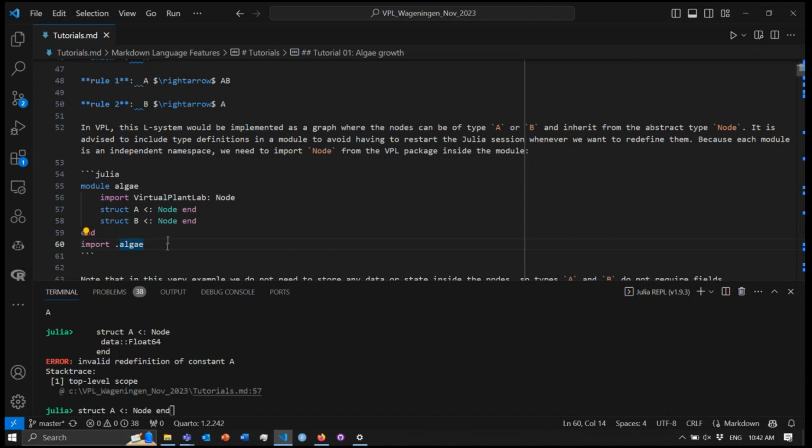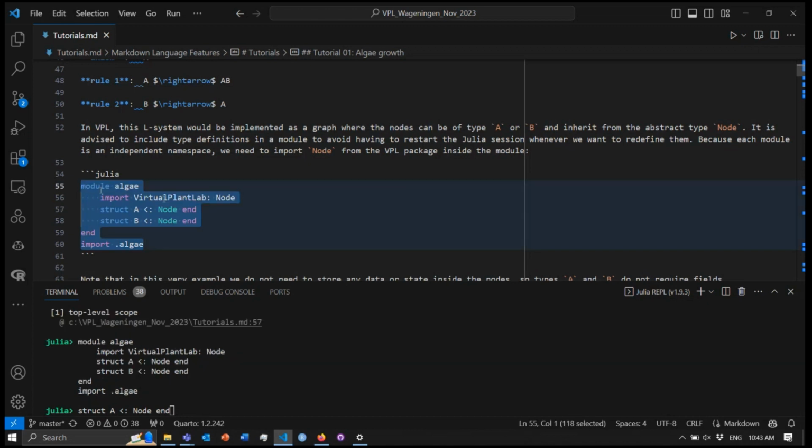Okay. So we create a module Algae, and we put all of our definitions in there. And you can see that inside the module, I need to load the package again, because each module is independent. Right? So inside the module, I load VirtualPlantLab to access Node. So here I'm importing the Node from VirtualPlantLab, and then I define the types A and B. Okay. And I can run this code.